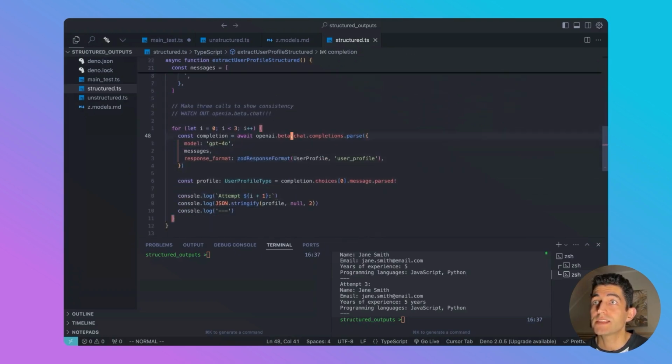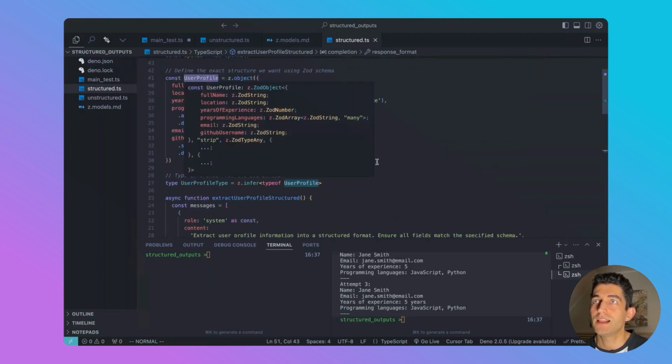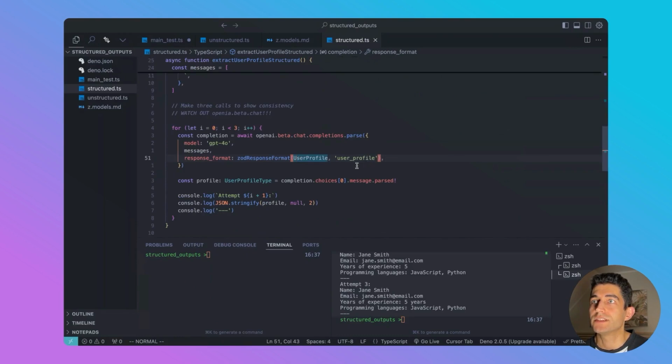The difference is, watch out, the client to use here is openai.beta.chat and not openai.chat. So the beta has this structured output format. And the important part is that we pass this field response_format. It's that zodResponseFormat, the user profile we defined up here, and we just give it a name. And then we can get the output parsed from those calls.